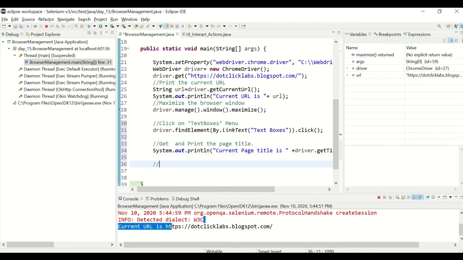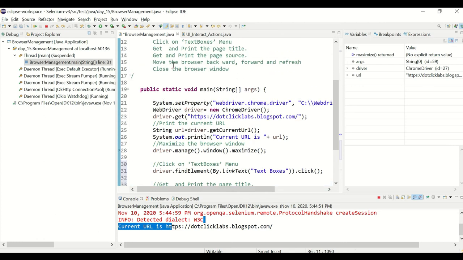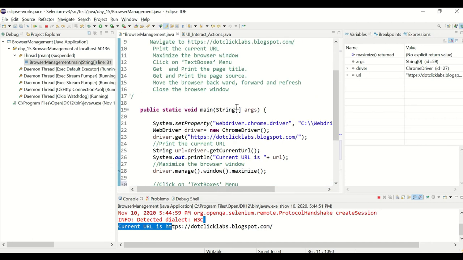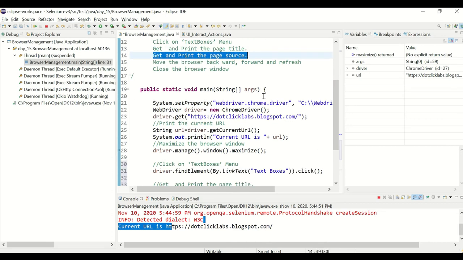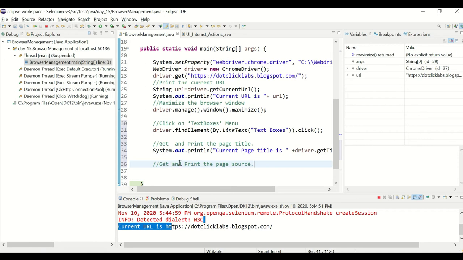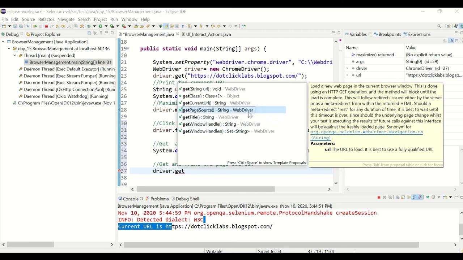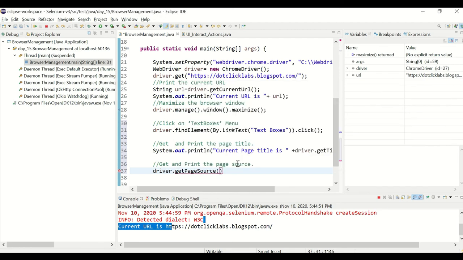Okay, so now what is the next step? Get and print the page source. So what is the method to get the page source? Copy this line, just put it as a comment, and to get the page source, driver dot getPageSource. You see, this is the command, right? So use that.